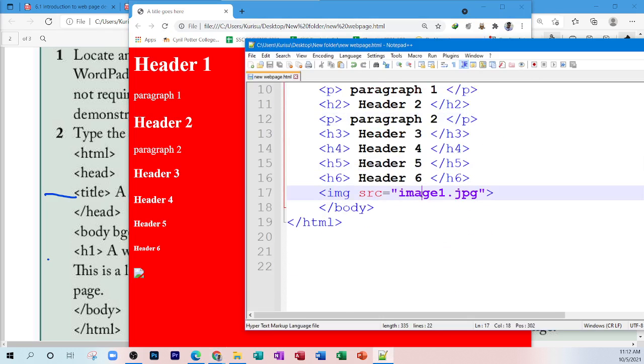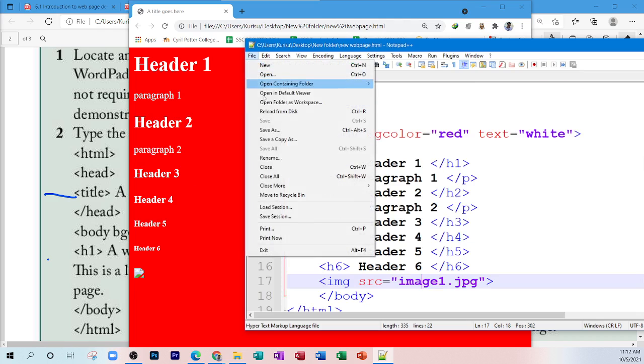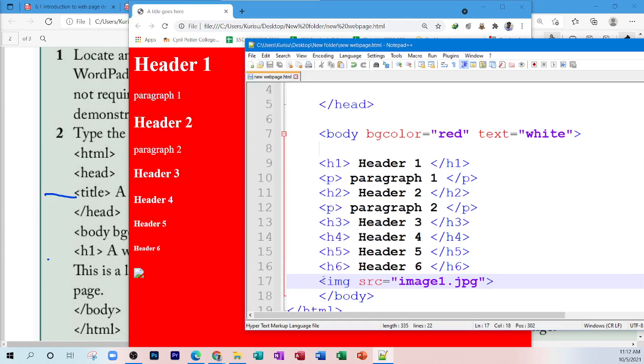No, it still didn't work. Let's see if it's saved. It is saved. Let's see. It's a self-close tag. So these tags here, we call them self-close because they don't require another closing tag.